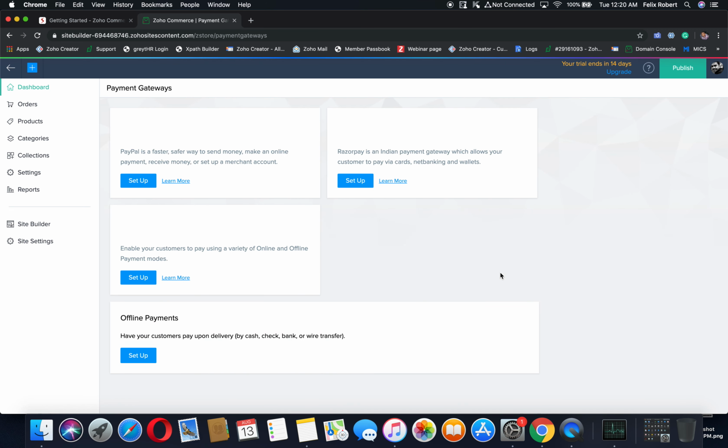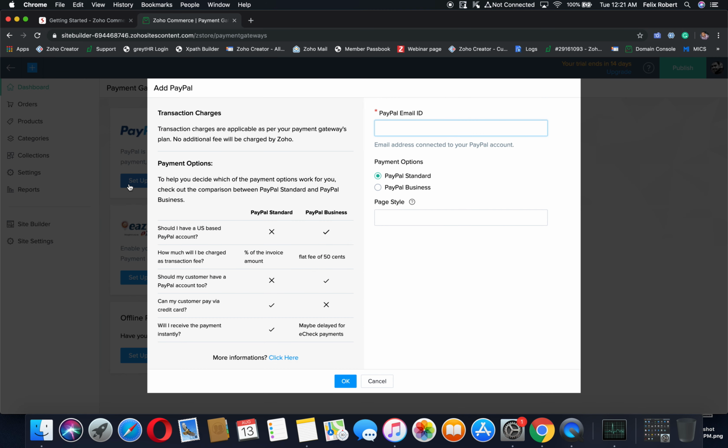Now you can also set up a payment gateway. Here I'm just showing you the different payment gateways that are available in India right now. If I have an account with any of these payment gateways, I can simply set it up. For example, if I select PayPal, it's going to ask for my registered email address, and once I go through the set of procedures that they've given us, I add all my information and make the connection.